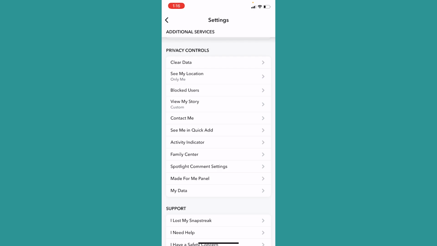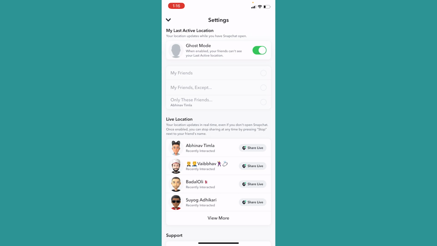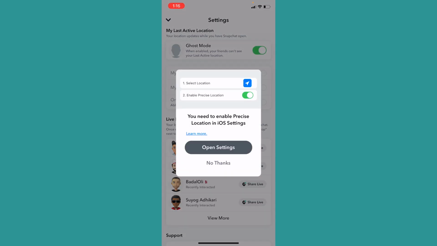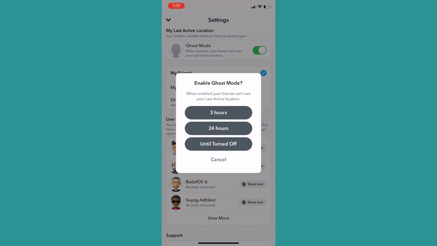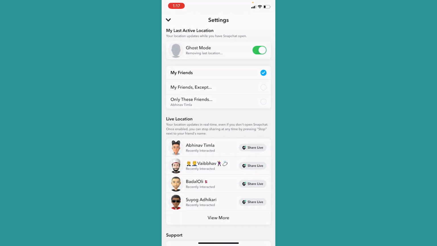So first you want to click on see my location, and on see my location make sure you turn on ghost mode. Once you turn on ghost mode, no one will be able to see your location. But if you want some of your friends to see it, you can turn off ghost mode and click on my friends, and only your friends will be able to see your location. But I would suggest you to just turn on ghost mode and click on until turned off, so that no one will be able to see your location.